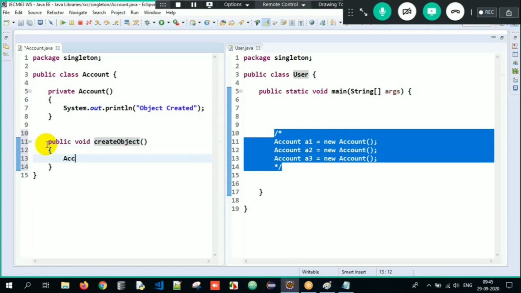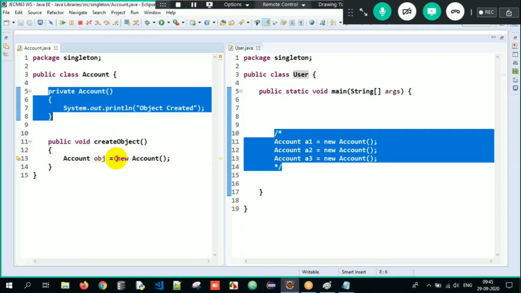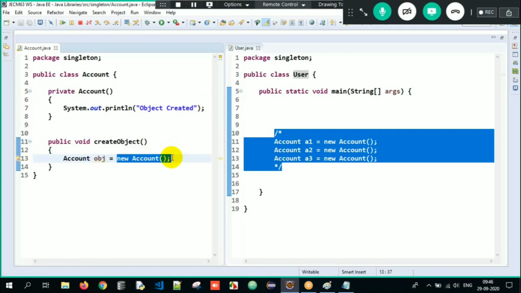And what should the method do here? He has to create an account object. See, account obj equals new Account. When I call that method, he is creating an object in the same class. Since the constructor is private and I'm invoking the constructor in the same class, it will work fine here.